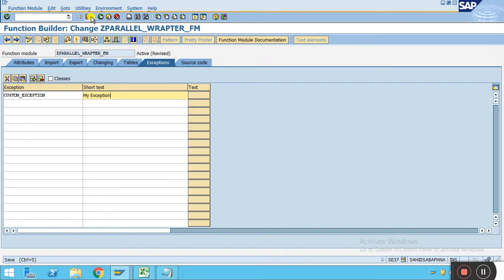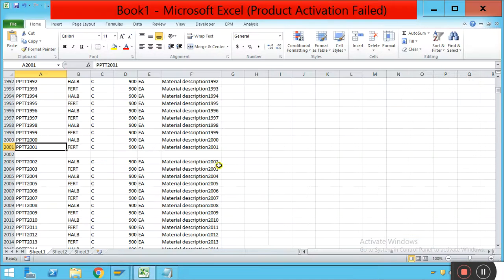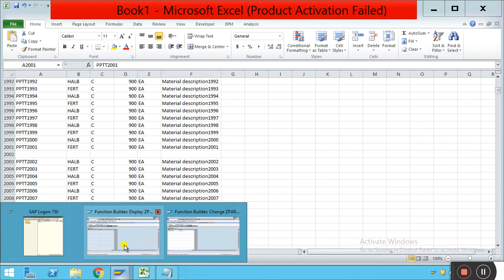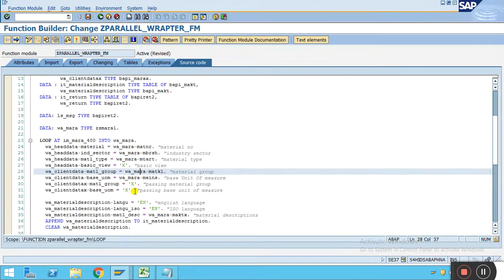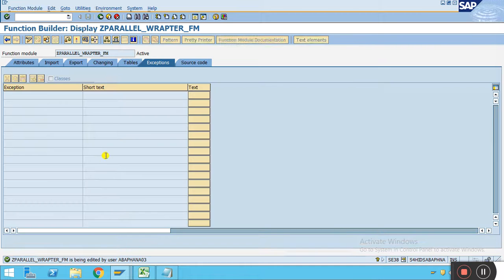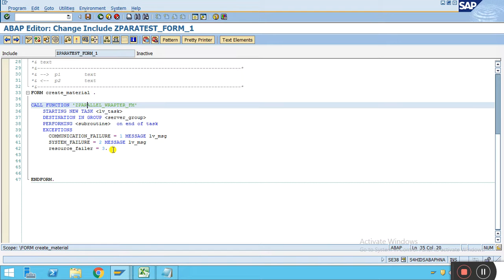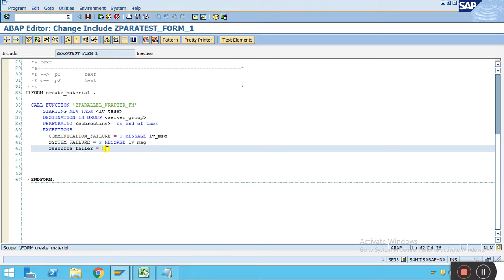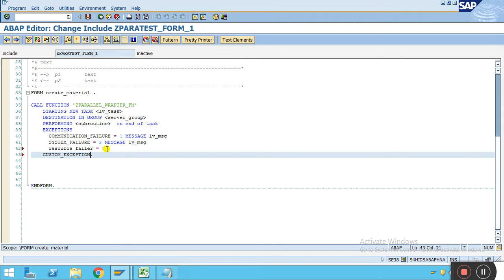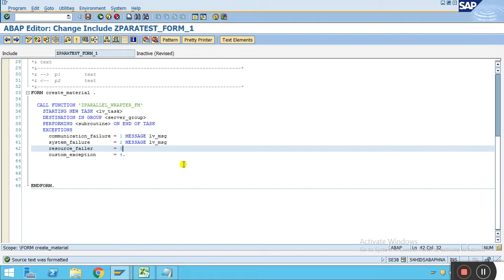Okay, just click on the save button. I will activate once again. So this exception also you can use here. Just go back. You can use your exception also over here. Control V, and you can assign this one like that. So your exception also you can define over here.